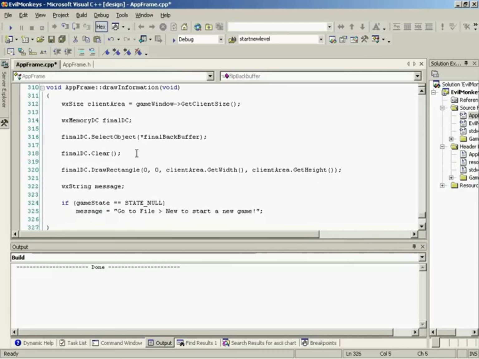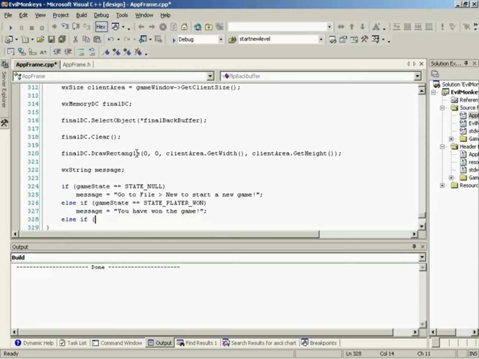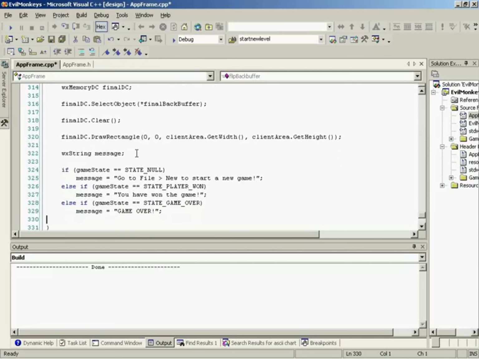Otherwise, else if game state is equal to state player 1, which in this case, we can't win the game yet, it's not there, but let's just implement it for this case, and say message equals "you have won the game." Some hypothetical situation. And finally, if game state is equal to state game over, say message equals "game over." You can say game over, you suck, but we'll just say game over. So there we have it. Now we have which message we want to print depending on our game state.